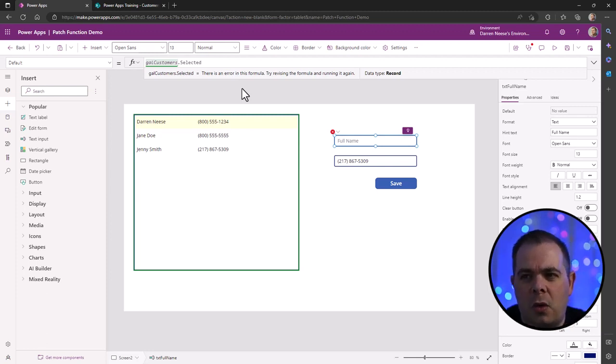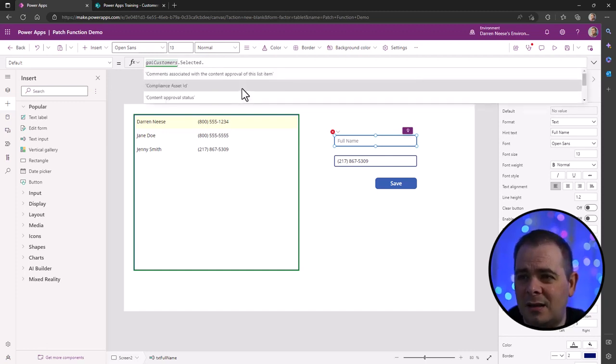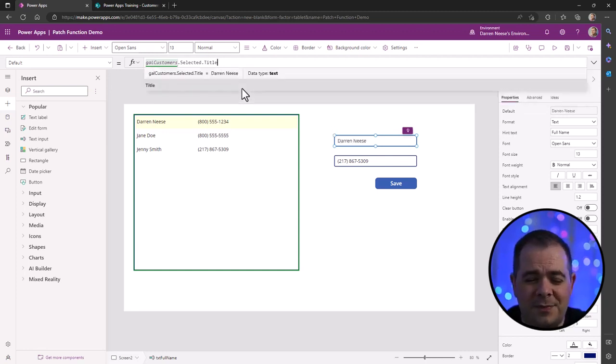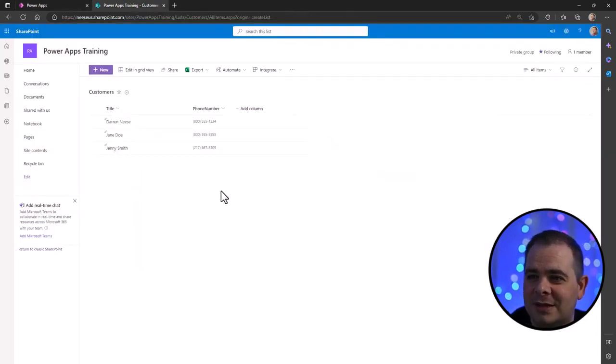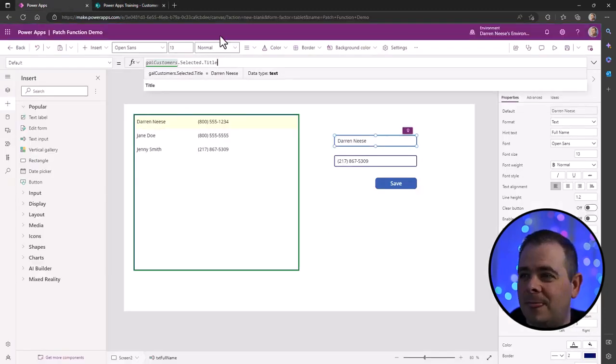Okay. So what do we want to access in the full name text input? Well, we want to get at the title property, which is where we put it in our patch statement. So here I'm going to type in dot title. Just to review, if we go back over to our SharePoint list here, we've got title, and that's where the full name is being stored. Okay, so there we go.